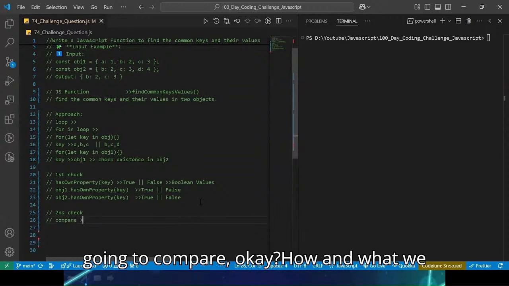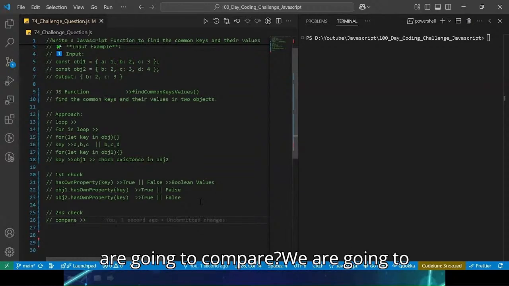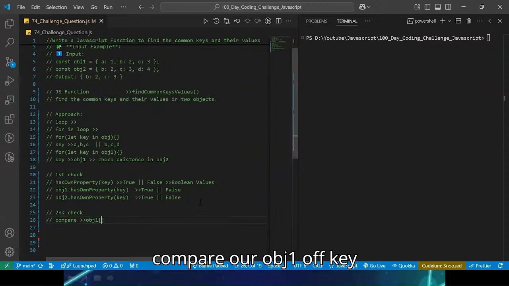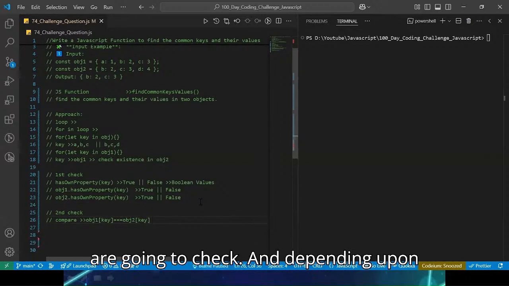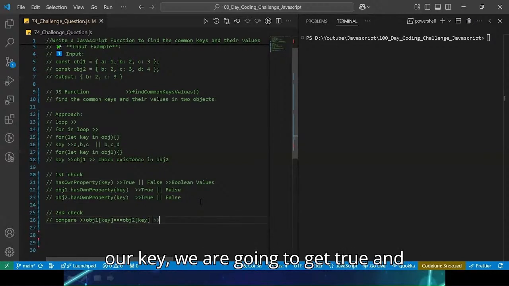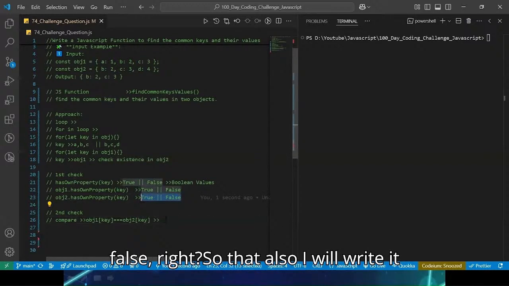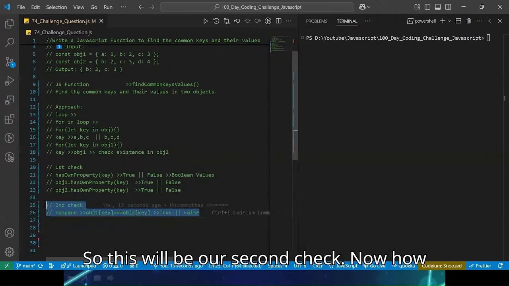How and what are we going to compare? We are going to compare our obj1 of key, which should be equal to our obj2 of key. This is what we are going to check, and depending upon our key, we are going to get true or false, right? So I will write that over here as well. This will be our second check.